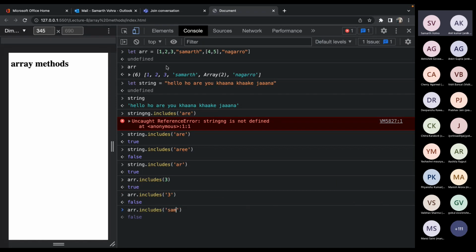If I want to check whether my string Samarth is present in the array, it will say yes. If I check for SAM, it says SAM is not present, because it considers them different elements. It's basically the same string, right? So it will give me false.